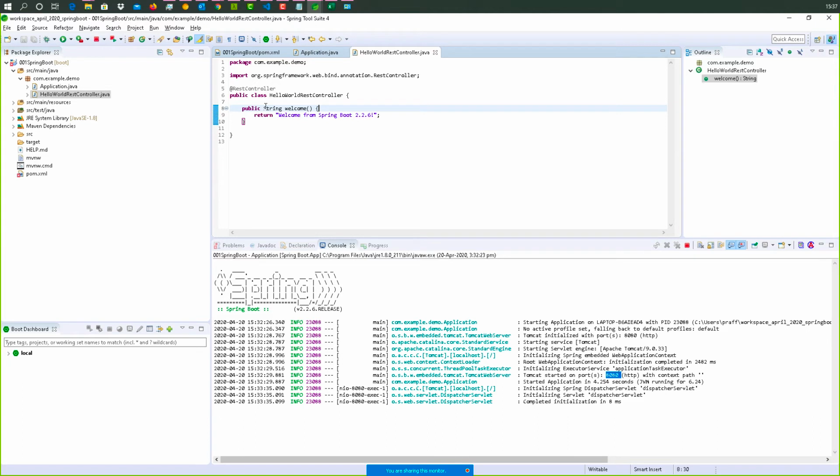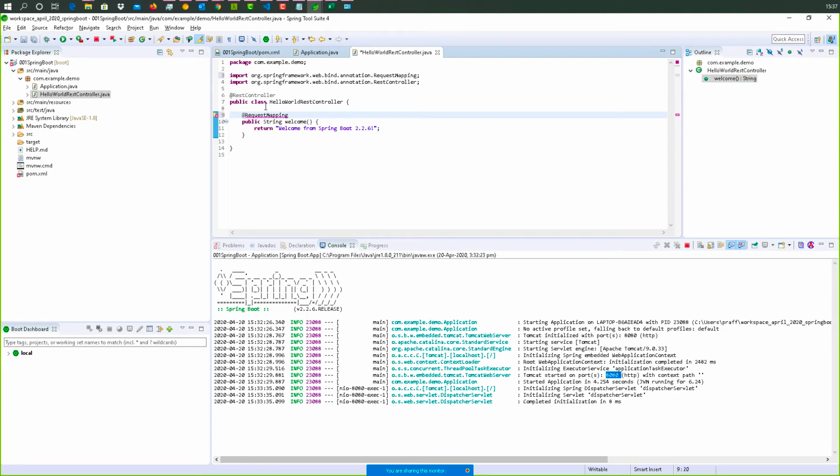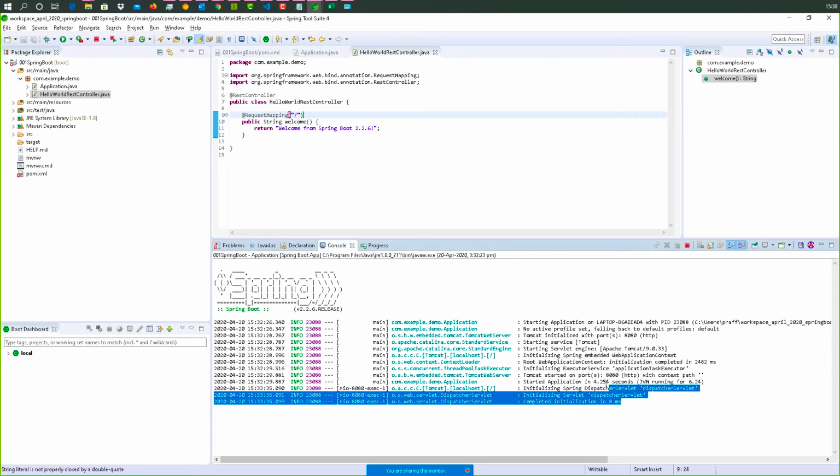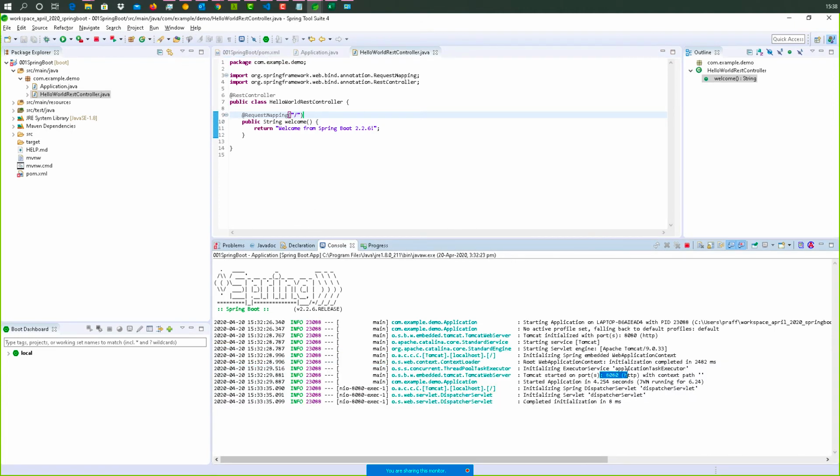So I have this method, and I'm going to use one more annotation over here. I can call it RequestMapping, for the root REST endpoint. It should go in double quotes, sorry, not single quotes, double quotes. Make sense?